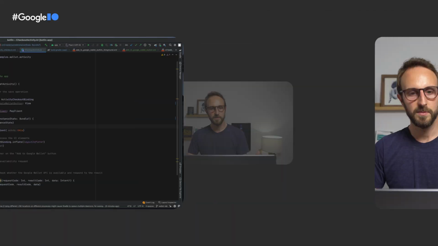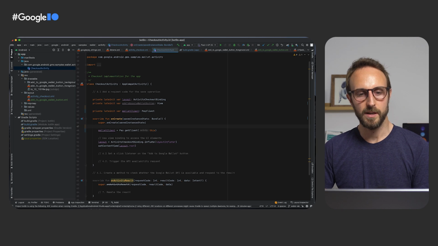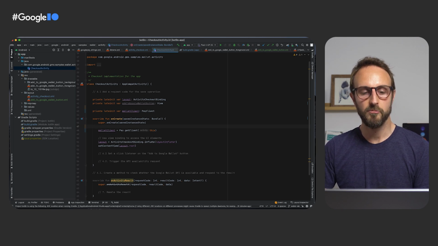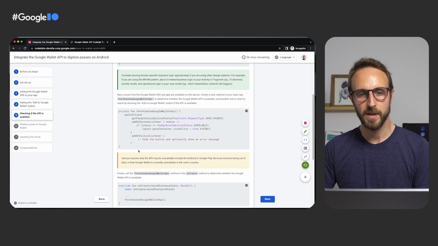Consider placing domain-specific business logic appropriately if you're using other design patterns. For example, if you're using the model view view model pattern, place your UI-related business logic in your activity or fragment, for example, the Add to Google Wallet button or the activity result, and operational logic in your view model, for example, the instantiation of the client or the network call triggers. Now we have the client variable ready for us to make calls against the API.